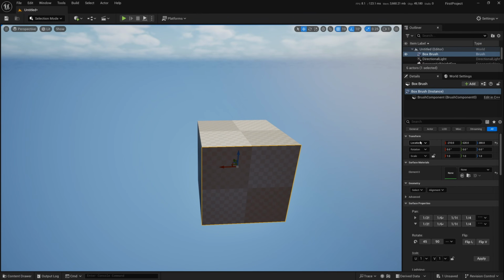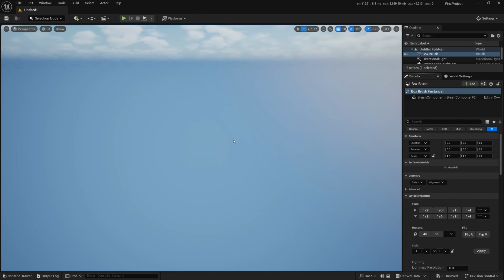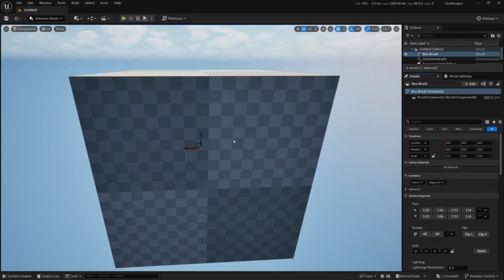Now, with that being said, I'm going to reset the location of our newly added brush to the 000 location. And now, if you remember the lesson from last video, simply press the F key on our keyboard to focus back to the box brush.